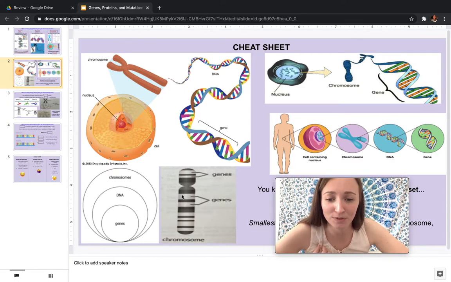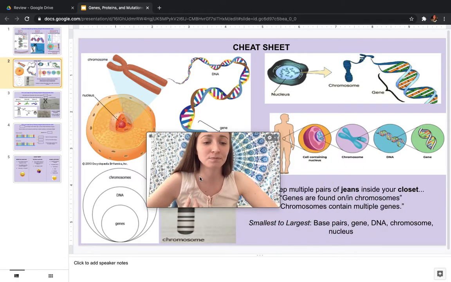So here we have a chromosome, not an X-shaped, just a single line, but you see these small sections of it. So those are going to be your genes. And here you might see something like this where they show how the genes are the smallest and the DNA is the biggest, and they're both inside the biggest thing, which is the chromosome.